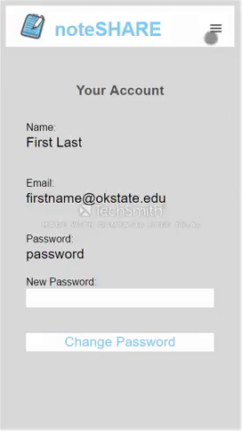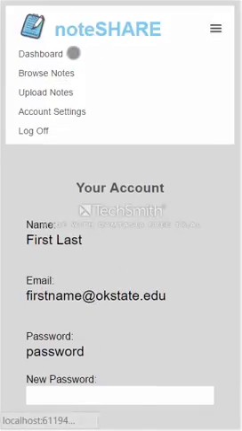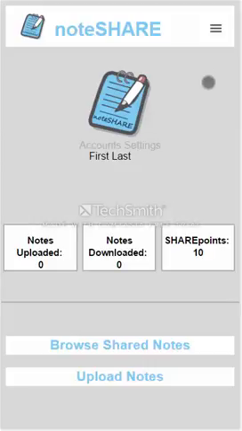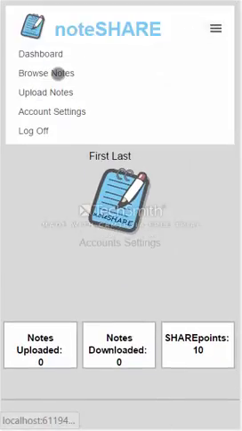Up at the top is the drop-down menu. So when you click on here, you get to see all the menu choices there are. When we click on this, it'll bring us back to the dashboard. And there are also the options to browse the notes, upload the notes, and go to account settings, which is also the exact same as this link here. And there's also the log off button.